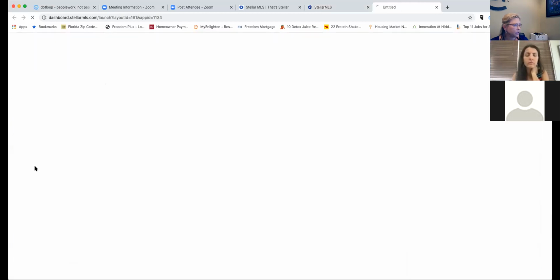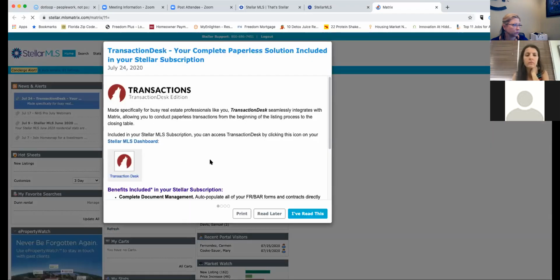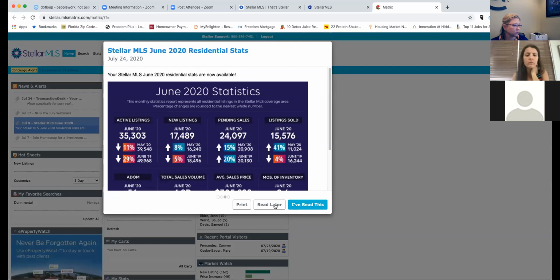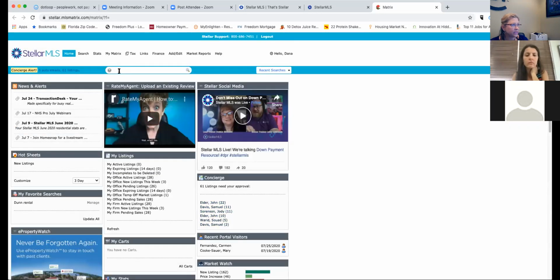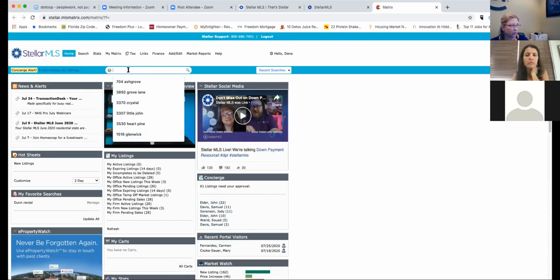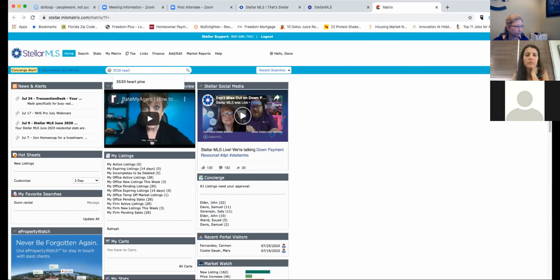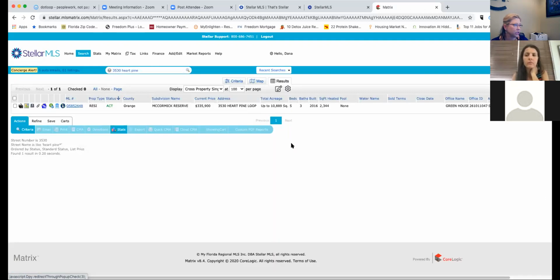Okay, we go into Matrix. And I'm going to use the speed bar, which is this bar right up here. The address is 3530 Hart Pine. And so that's going to take me straight to the property. This is the one that we're looking at, active. Occasionally it'll come up with many records because it's been in the MLS multiple times, but it's only been in the time right now that it is.